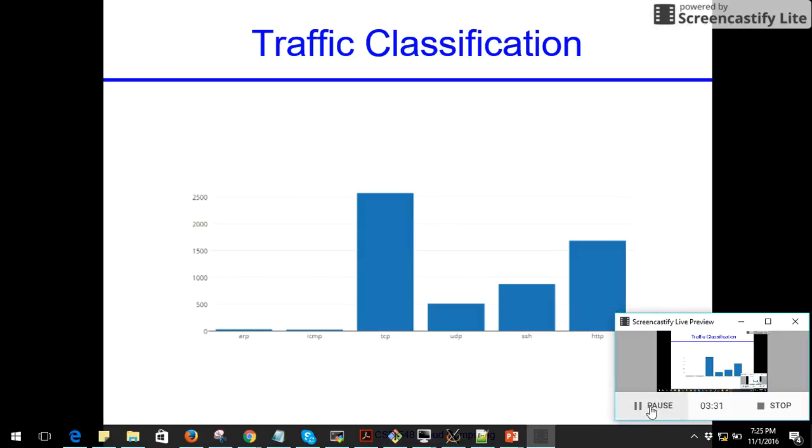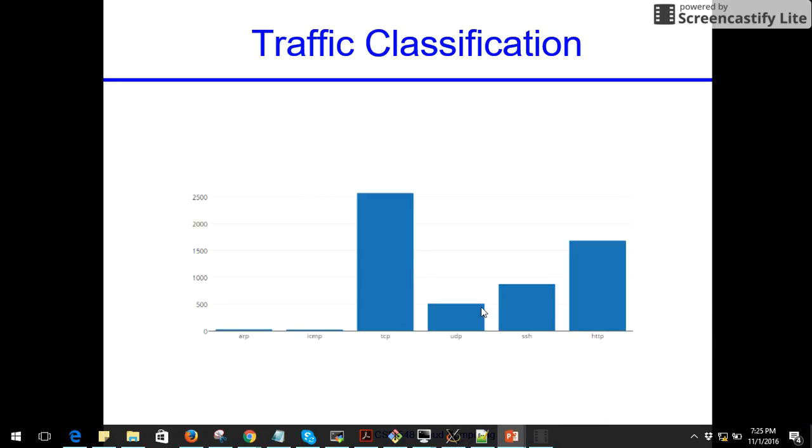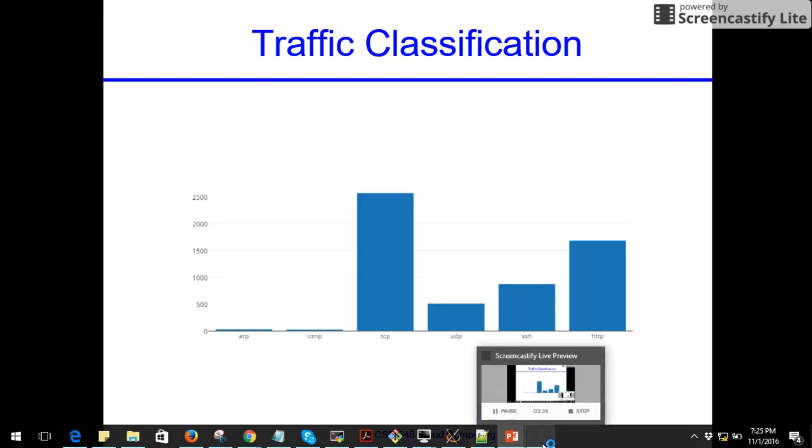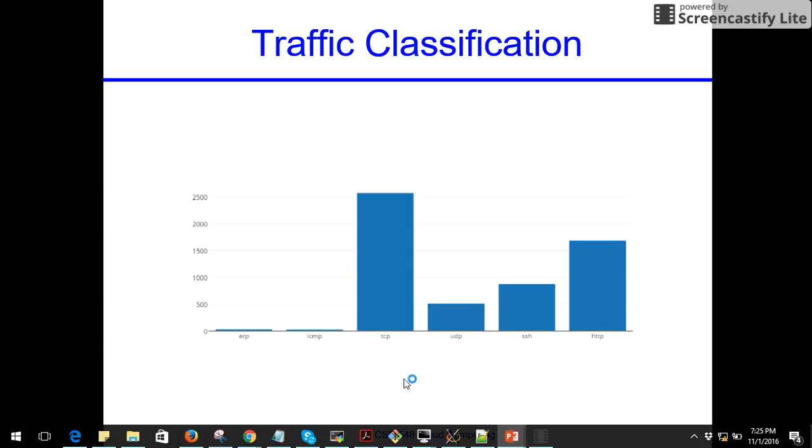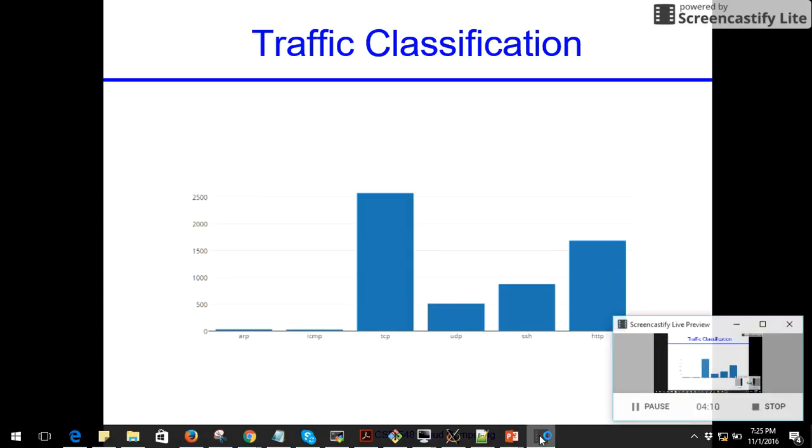This tcpdump output can further be sent to a PCAP file, and you can classify the traffic based on protocols or any other classification criteria. So in this graph, we can see an example of the number of ARP packets, ICMP packets, TCP packets, UDP packets, or SSH packets that are present in the monitored traffic. So in this way, we could classify the traffic that has been monitored.